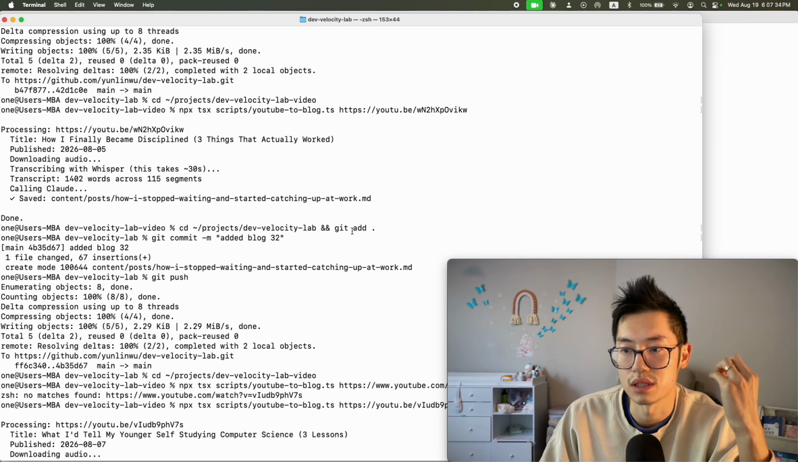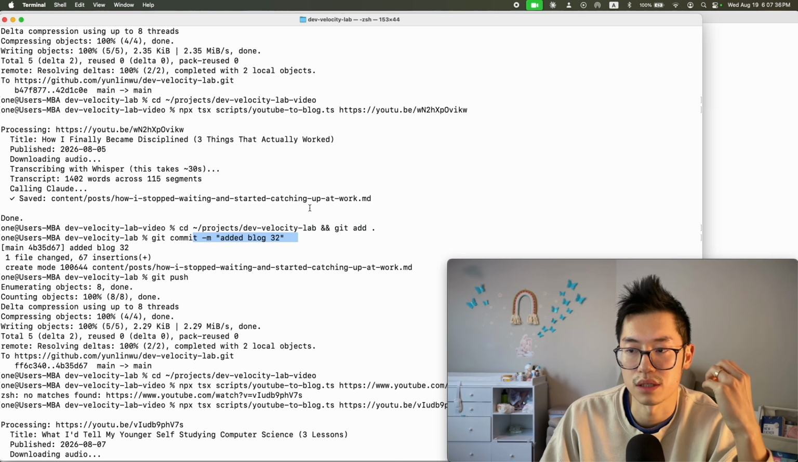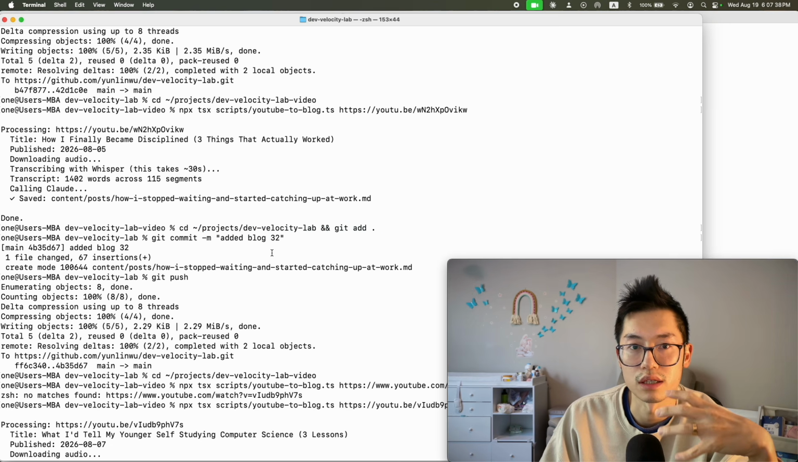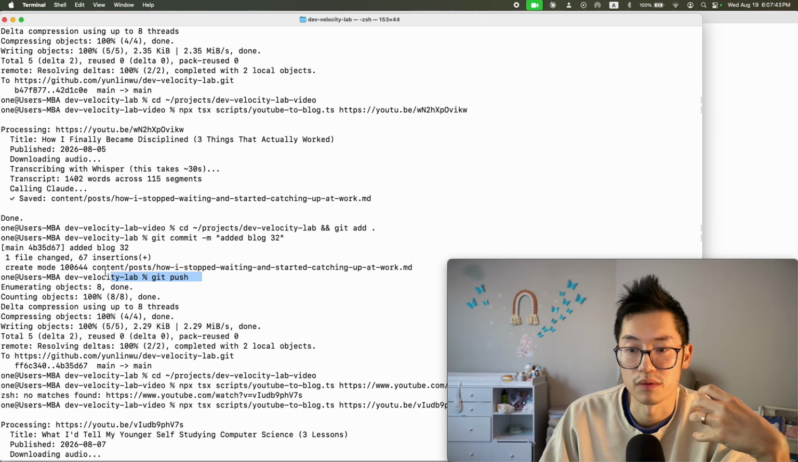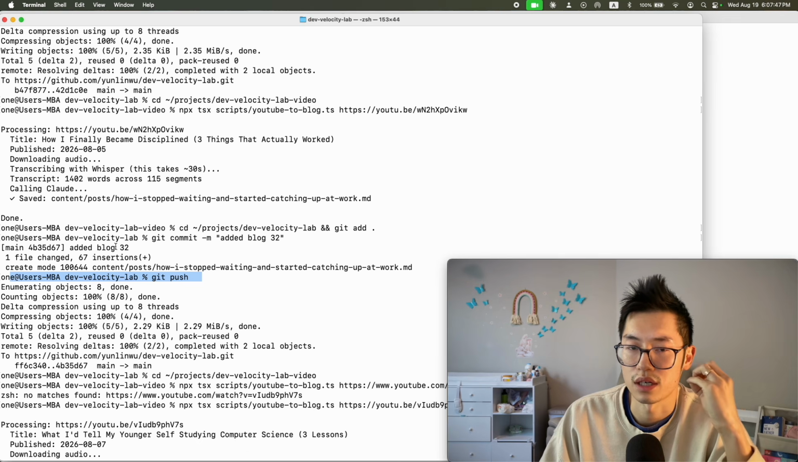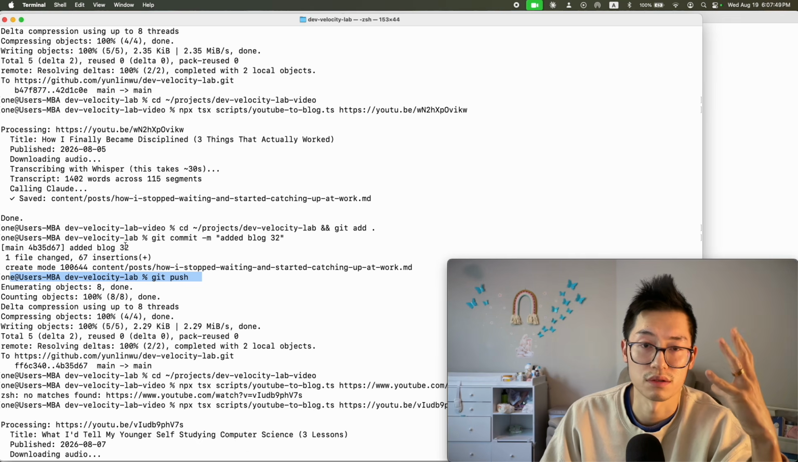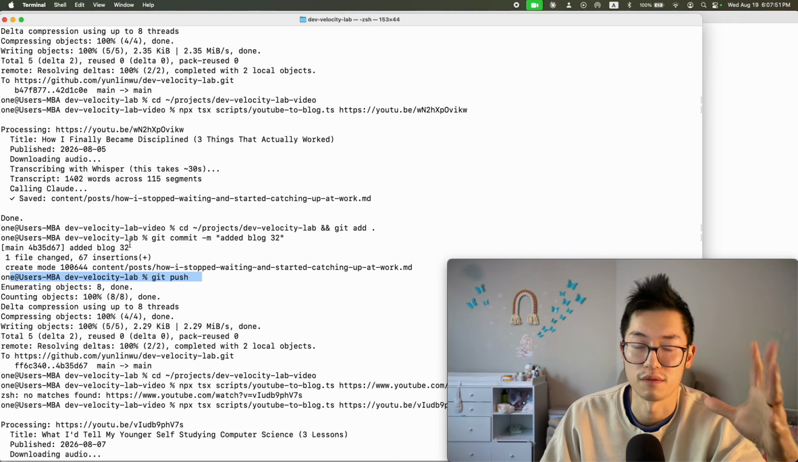And what I do is I just commit this file inside my other public project, Dev Velocity Lab, and when I push it, it automatically, I think within like 30 seconds, like a minute, pushes to the website, and then it'll be live and ready to go. So yeah, here you have it.